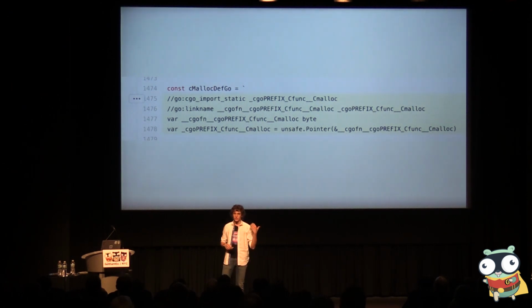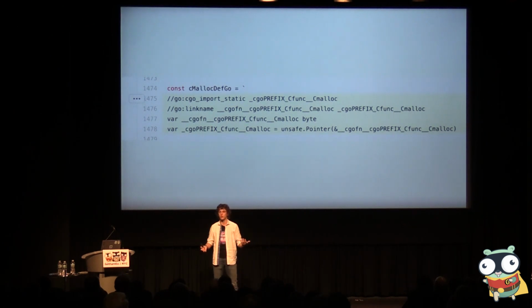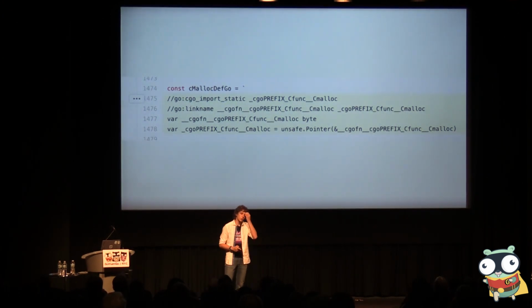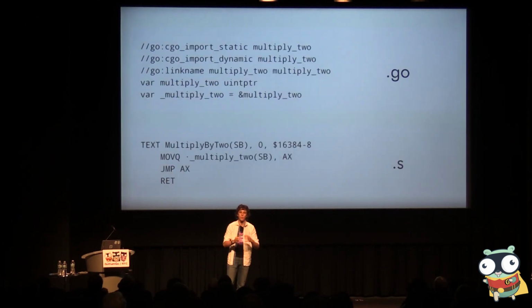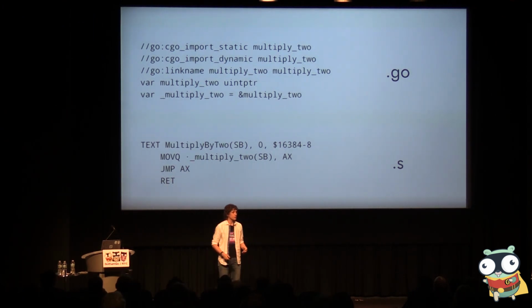So if we look in the cgo source, we find where, for example, it writes how to reach malloc, a C function. And there is one specifically interesting stanza there. cgo import static. That's the key. That's what tells the compiler, yes, I'm invoking this function. You have no idea what it is. There is no definition. It's not in the assembly files, but eventually it will exist. Just trust me.